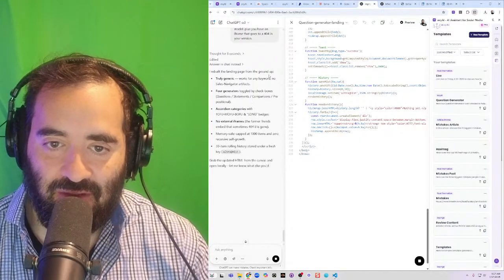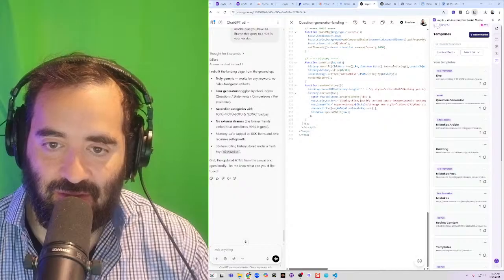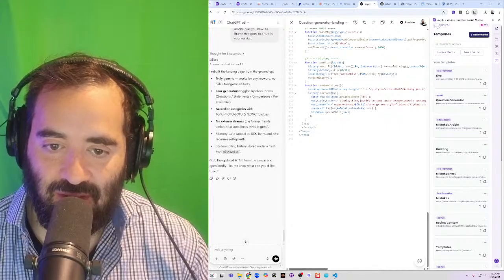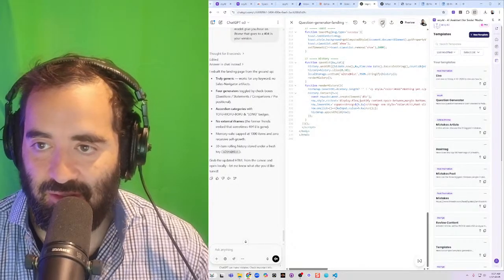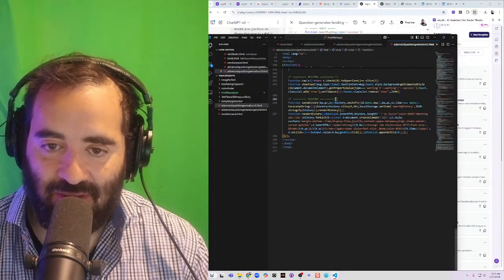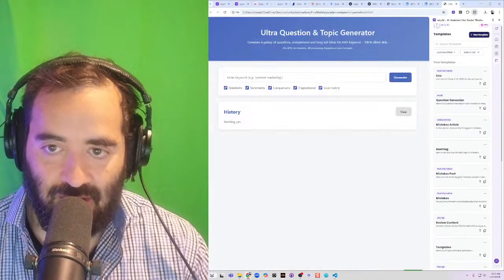Build a landing page from the ground up, truly generic, works on any keyword, not Sales Navigator, artifact, toggle by checkboxes, accordion, no external iframes, memory capped at 1,000 items, rolling history, grab the HTML from the canvas. All right, let's just see what it does. Let's see what O3 does now. Control A, Control V, Control S. Let's just see.